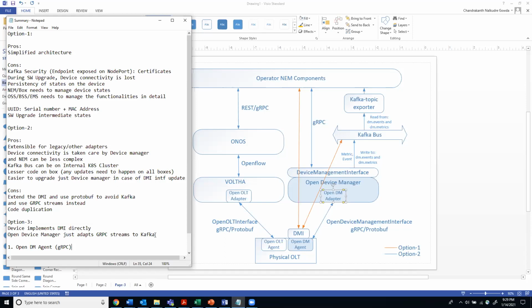Part of it is that Kafka is an outgoing interface from the device manager, right? The box would have to contact something else. With gRPC and gRPC streams, it is the box.